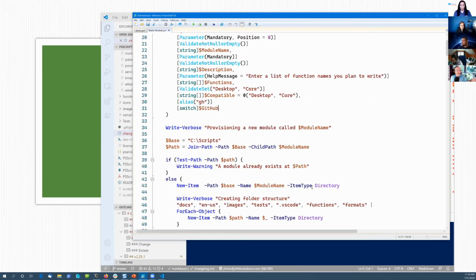This function has a number of hard-coded values for me. So I basically wrote this for me. I'm going to share it with you, but know that this is not a production turnkey function. You will have to go through and edit to make it work for you. So all my modules go in the scripts folder.